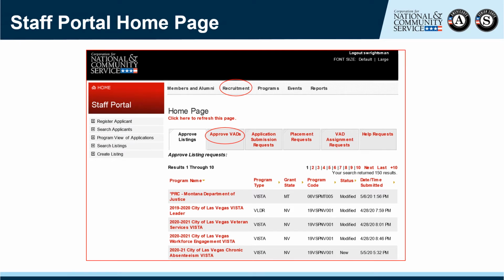You'll want to ensure you're in the recruitment portion of the portal by clicking on Recruitment located at the very top of the page. If you are in the recruitment portal, you should see the headings or tabs that you see on this screen, such as Approved Listings, Approved VADs, and so on. The items you see listed on the screen should be specific to the states, not just the projects you are assigned. This may include more than the states you manage if you are listed as a backup for another state. First, we're going to click on the Approve VADs tab, since we want to start today by reviewing VADs.